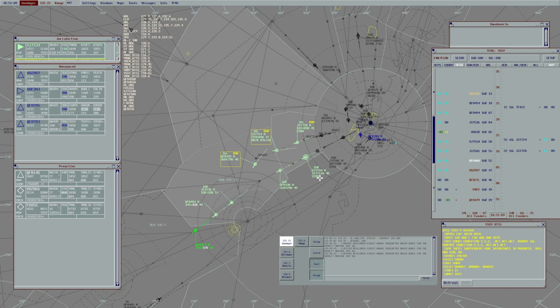260 knots and stop descent 110, VistaJet 534. Qantas 198 for sequencing, turn left heading 010 degrees.